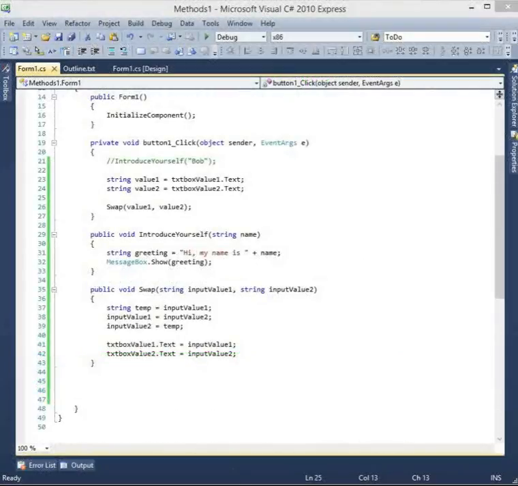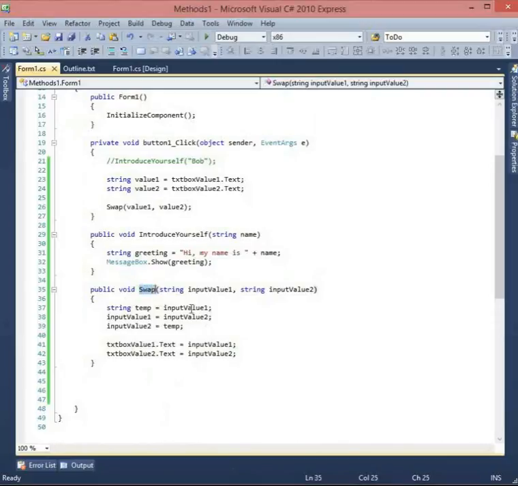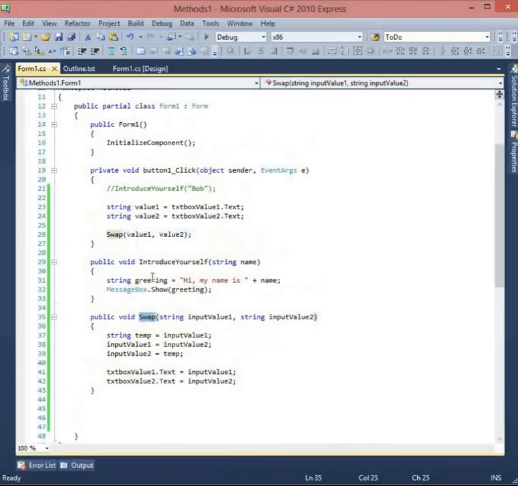This is part 3 of methods. We've got a lot to cover about methods, so we're spending a lot of time with methods. In part 2 we defined a method called swap that just swaps the values of these strings. Let's take a look at another way to do this. It's another possibility here.